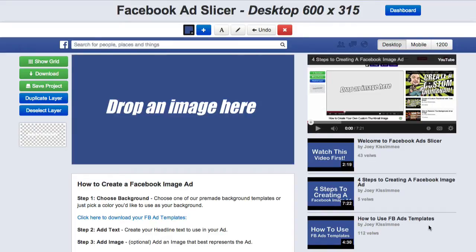But I know you're going to like that a lot, especially if you're new here. You're going to want to use these templates as a guide to help you get real familiar until you get to know or learn how to create your very own custom image ads, okay?